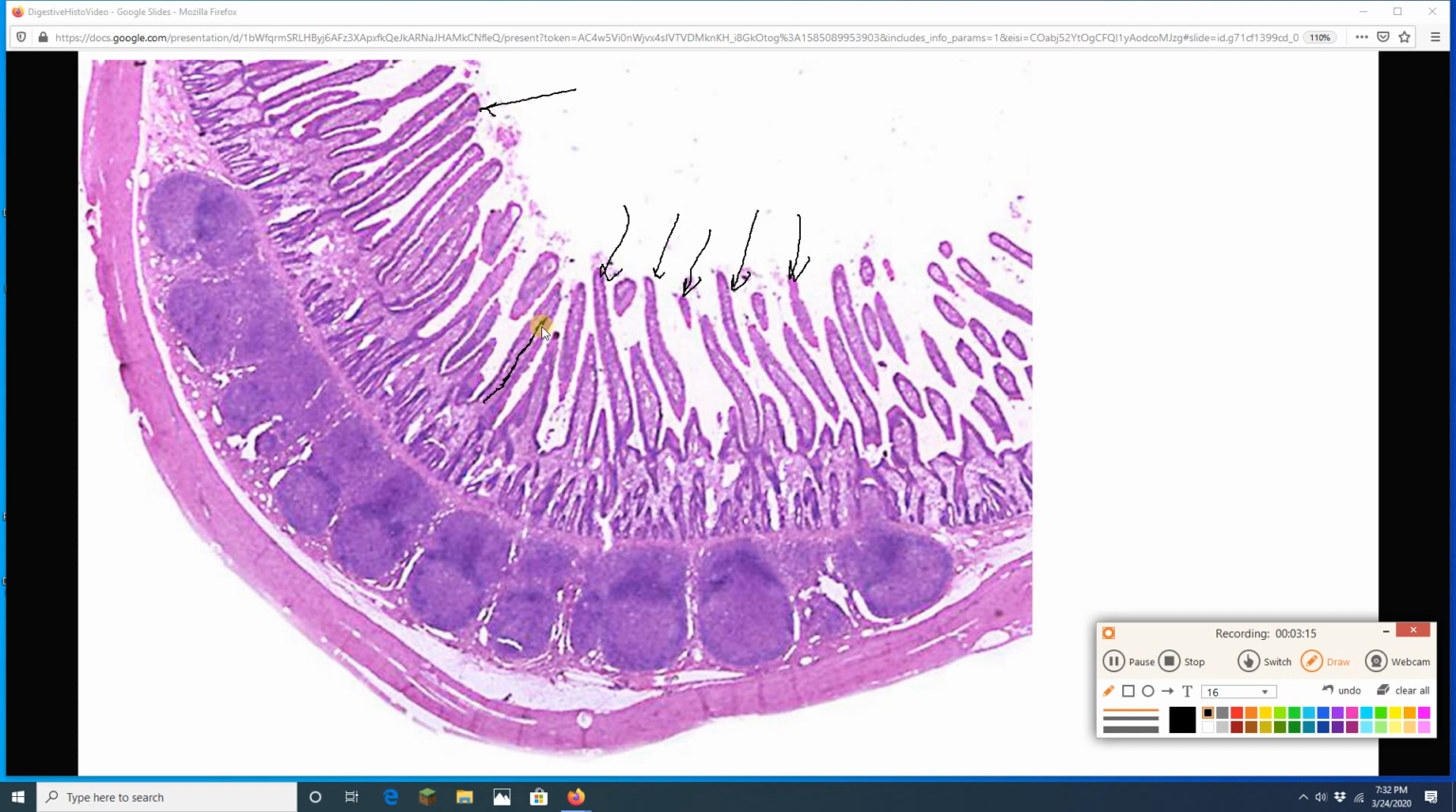propria. Now, I love this slide because I can see really nice crypts. This is a beautiful crypt. That is a beautiful crypt. Maybe I should make it a fatter line. Oh, yeah. Why did I not do that like 8 slides ago? That's so much better. So all of these guys, that is a crypt right there. That is a crypt. Do you guys like the fat line or the skinny line? Maybe I should go medium. There, that's pretty good. That is a crypt of Lieberkühn.